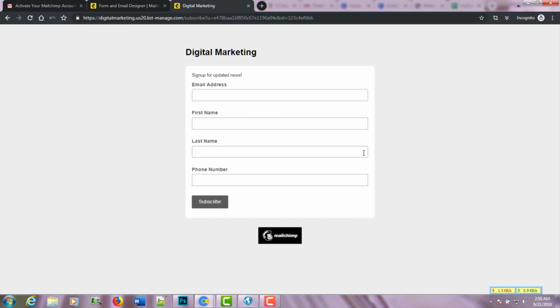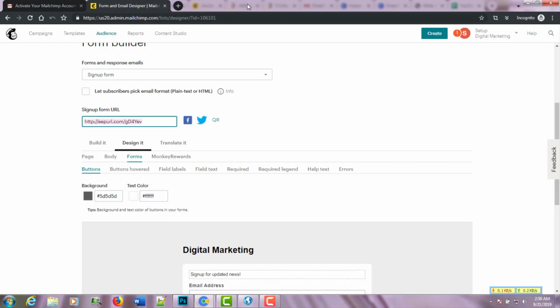So if you click that link, this is what will come up for them. Then the person can just input their email, the first name, the last name, and their phone number. And when you click subscribe, the email is going to be in your MailChimp account. It's going to be there. Okay, let's just close that.